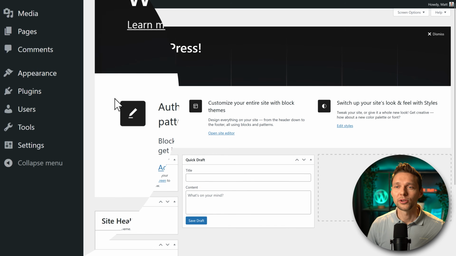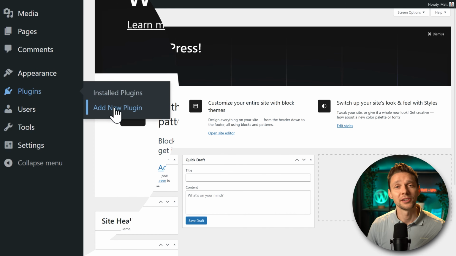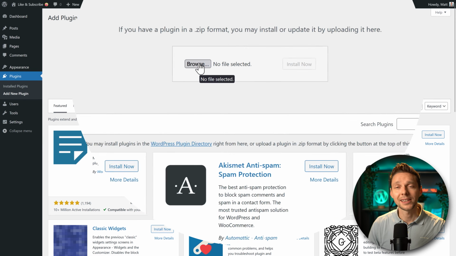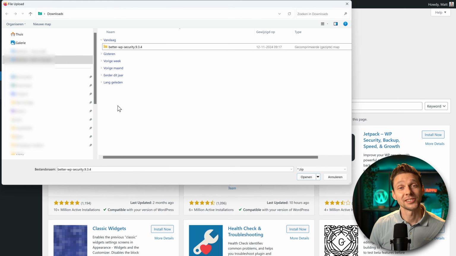On your website, we go over here to Plugins, Add New Plugin. Then press Upload Plugin and click on Browse. And then select the file called Better WP Security.